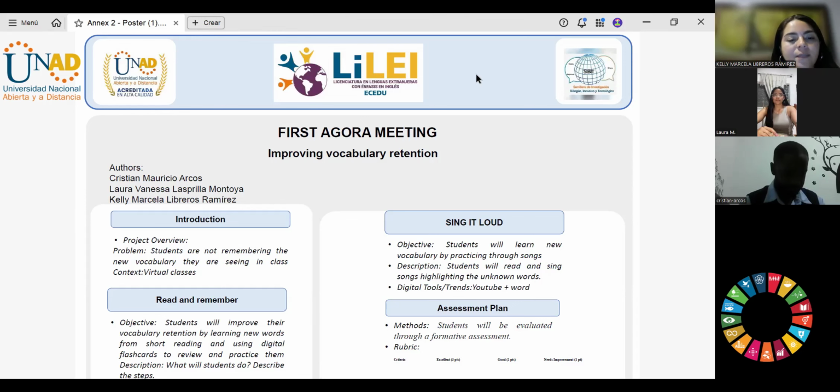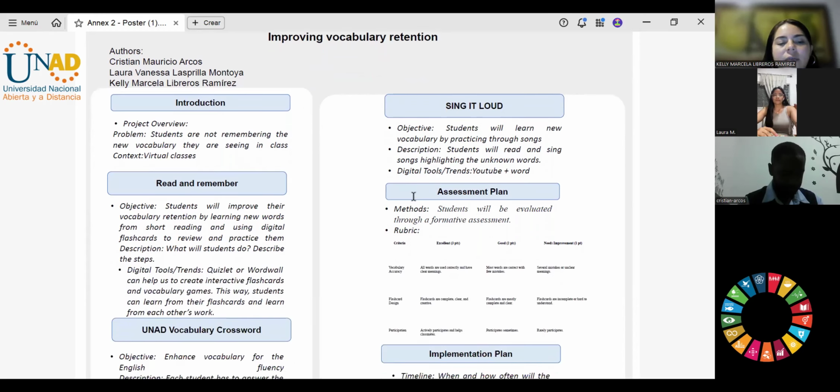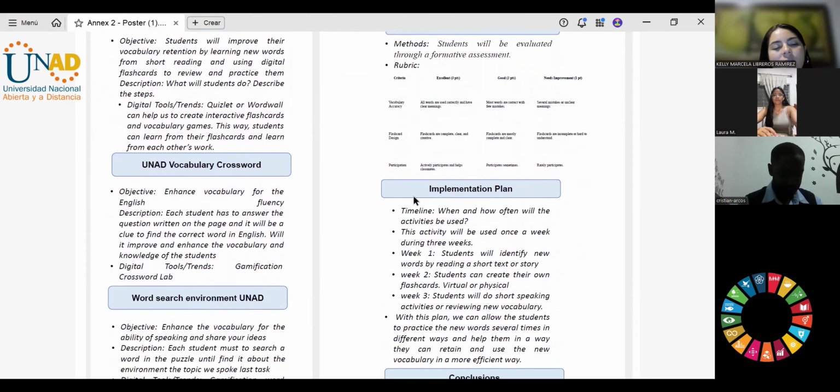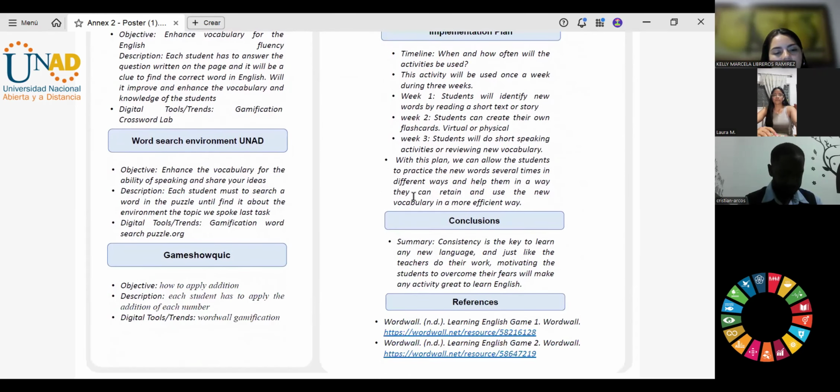As you can see, our project addresses a very common problem. Students are not remembering the new vocabulary they see in virtual classes. Our main objective was to help students improve vocabulary retention through short readings and digital flashcards. We organized the work into three main sections.